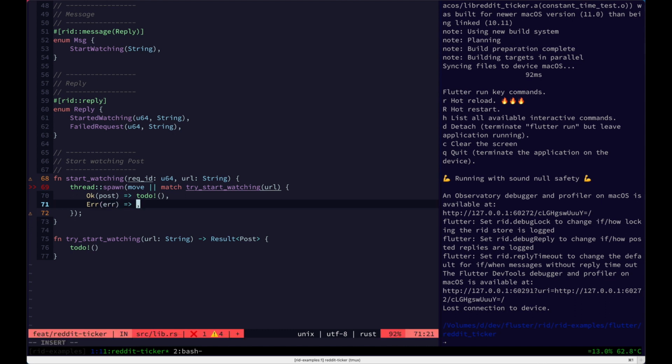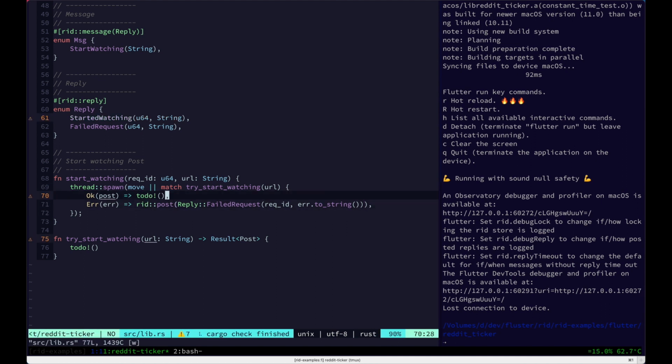So if something went wrong, we are going to post back to Dart and say, look, we got a failed request, right? And it was for this request. This is reg ID, and then this is the message, right? The error. And so that should be covering that case. Let's see, I'm missing a, yeah. And then here, it's a little more complex.